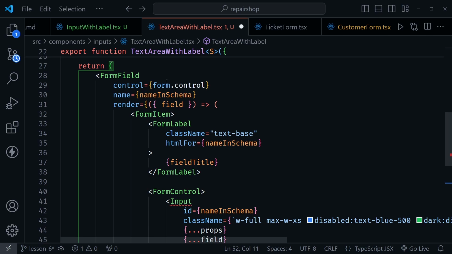We're going to start off with a form field. It's going to have the form control that's the same. We'll use the same name in schema, and we'll start our render method with the field. Likewise, we're going to have the form item.